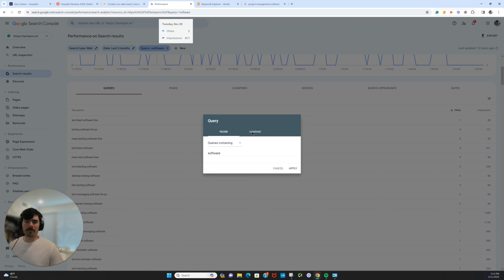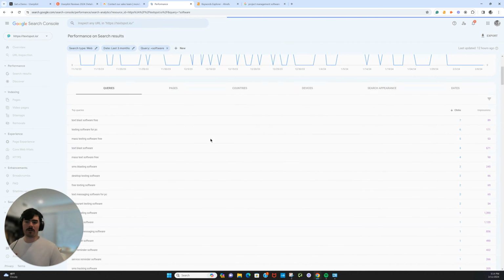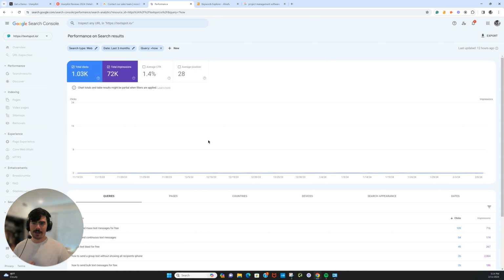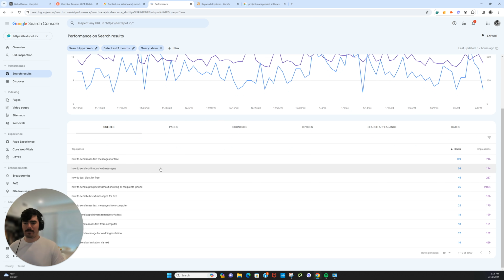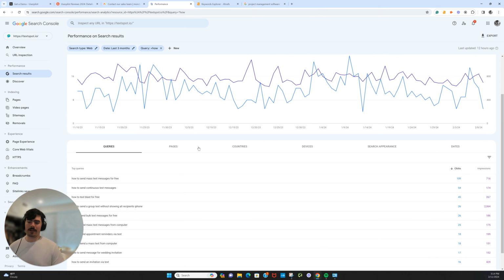So I always like to look at software, but then another variation of keywords I just like to consider are how. Usually, how-to keywords I find are the best way to integrate your product or take that product-led approach with your content. How to send mass text messages, how to send continuous text messages, how to text blast. All of these are topics that are relevant to the software that we're offering. So now it's just a matter of showing them how they can accomplish this, but also showing them an alternative that is our product with how they could achieve this.